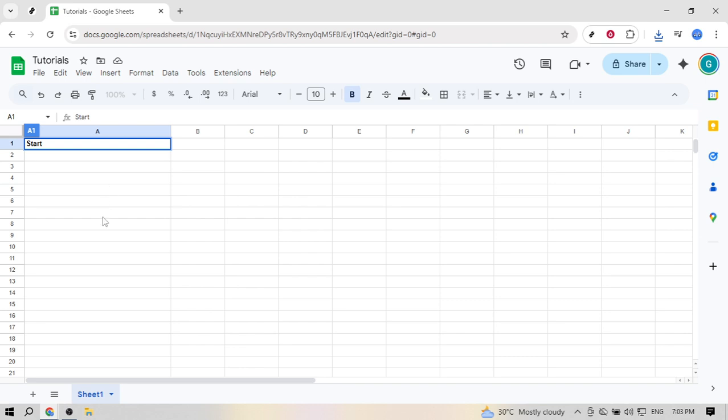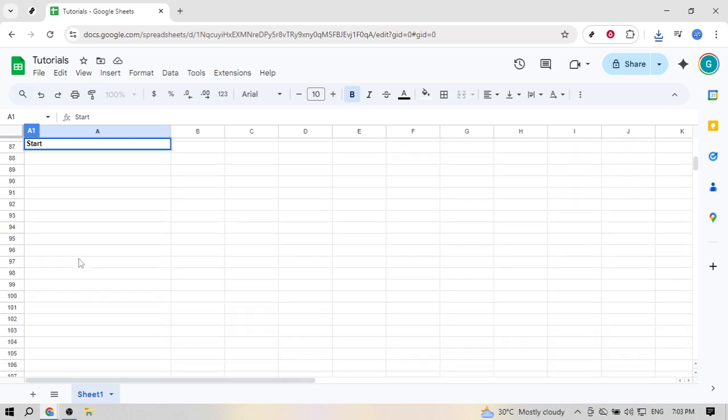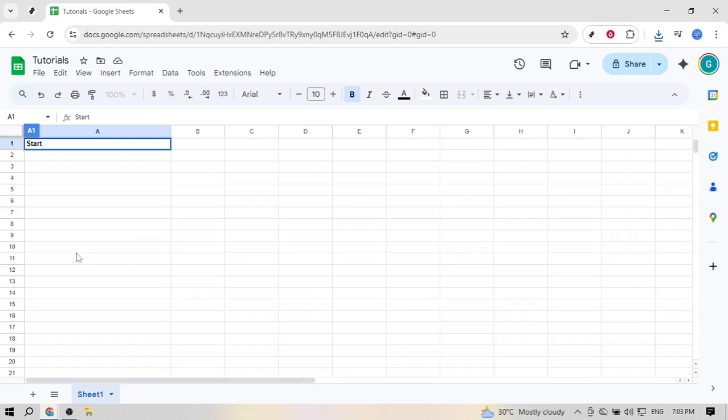Now for the quick jump. On Windows and most Chromebooks, press Control and the down arrow together. On a Mac, press Command and the down arrow. This instantly moves your selection to the last filled cell in that column's current block of data.